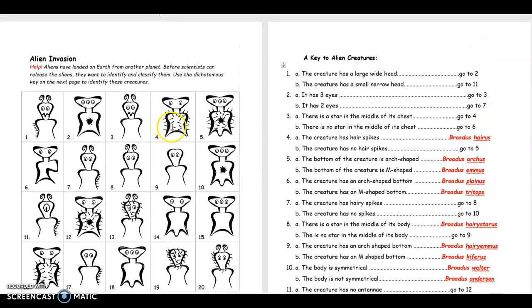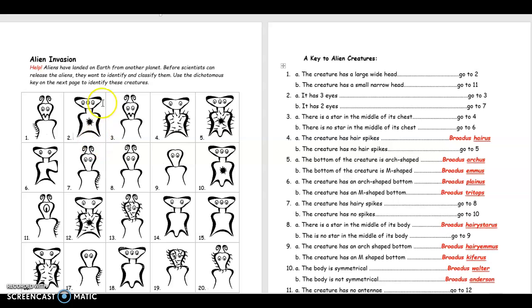Okay, let's practice another one. So I look at number 2. I start again with my key number 1. So you always start with pair number 1. The creature has a large wide head or a small narrow head. I see that it does this time have a large wide head, so I go to number 2. Number 2, I'm looking to distinguish between 3 eyes or 2 eyes. I see that it does have 3 eyes, so I go to number 3.